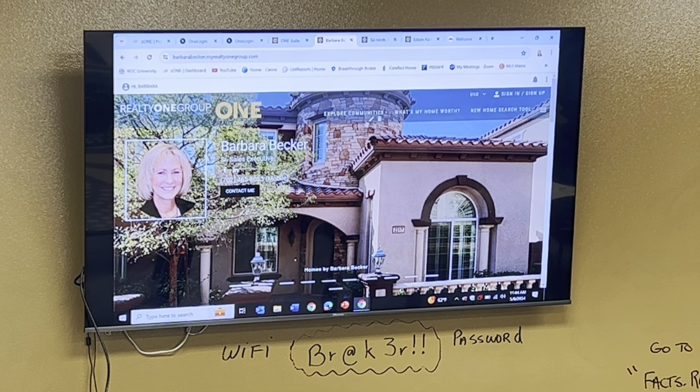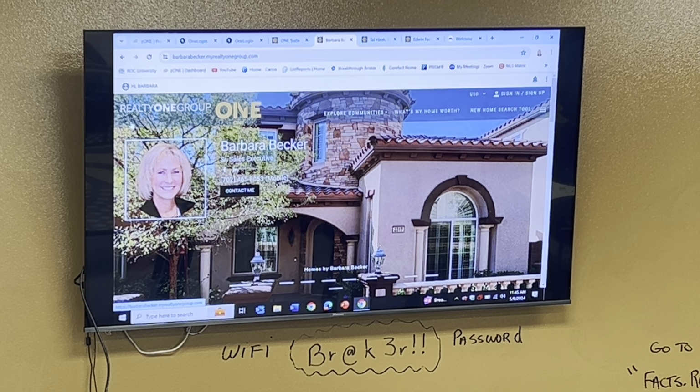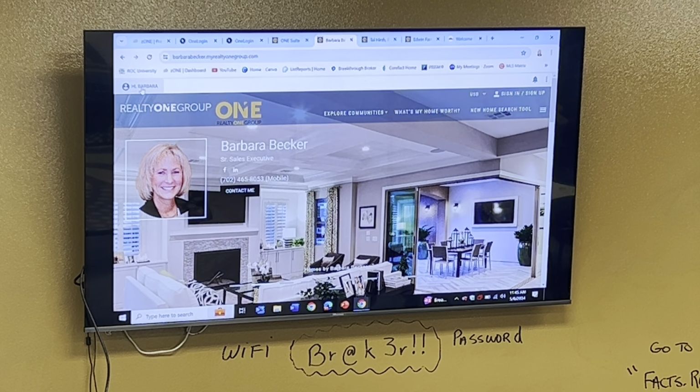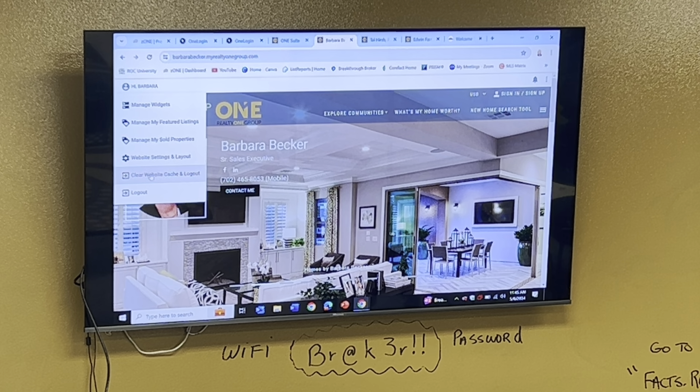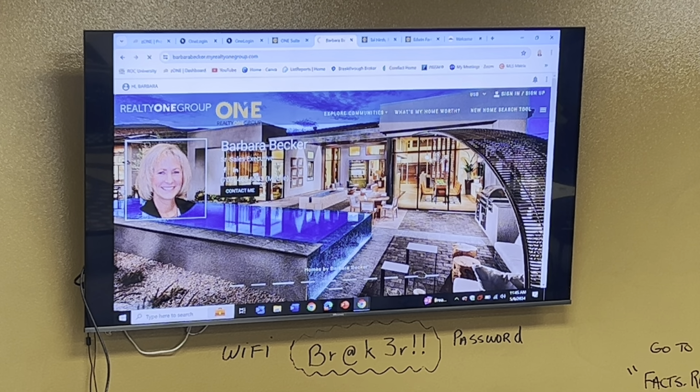Okay, so now under Explore Communities, this is going to pop up, Summerlin. So let me just show you real quick what the website will look like. We'll continue to do more. But this is very important. When you have made changes and you want to save them, you must hit hi your name and go down to clear website cache and log out. Make sure that everything that you've done is saved. So I'm going to do that.